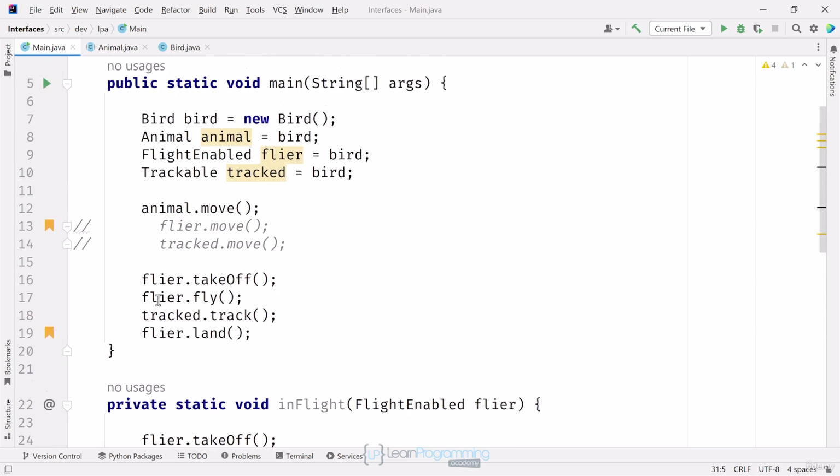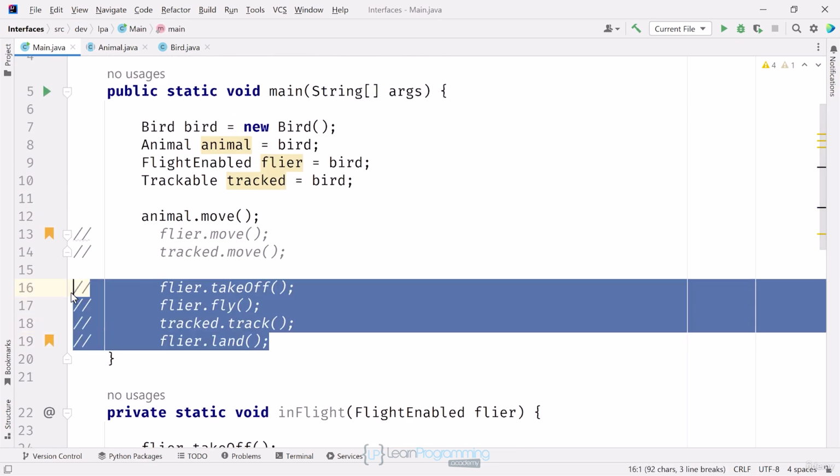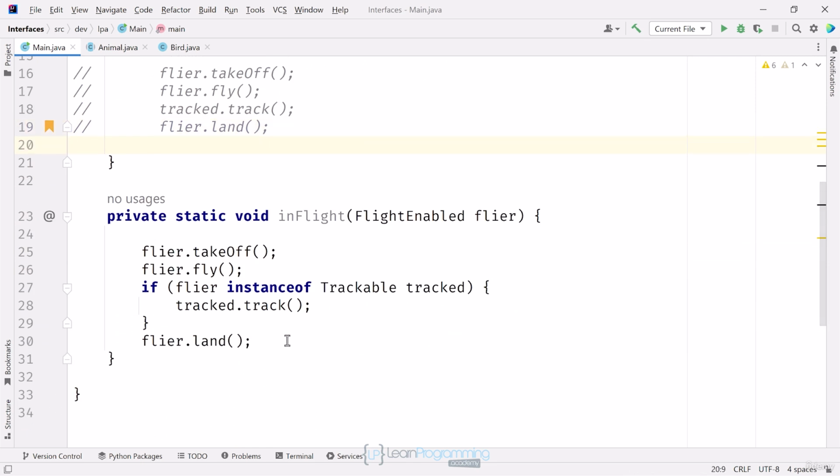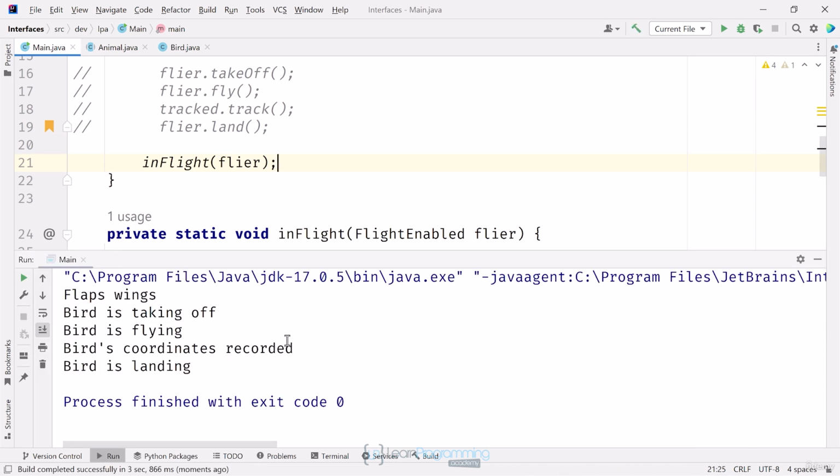Next, I want to make a call to the inFlight method from the main method. I'll comment out the last 4 lines, and I'll add that call to inFlight instead. I'll pass flyer as an argument. Let's check the code output. We get the output bird is taking off, bird is flying, then we get the track method statement, bird's coordinates recorded, and finally bird is landing.